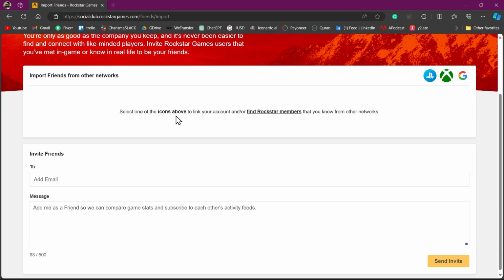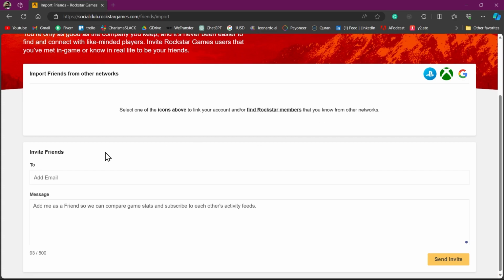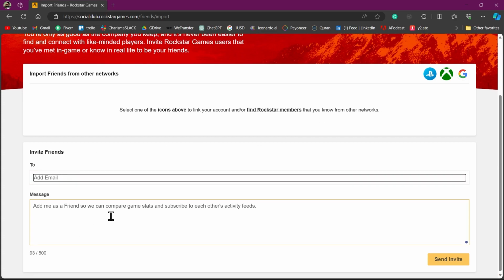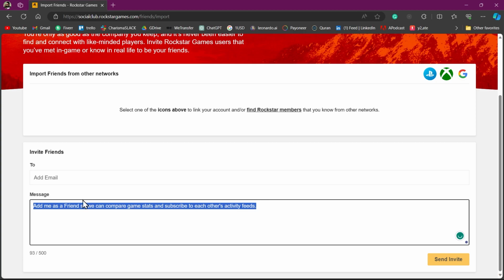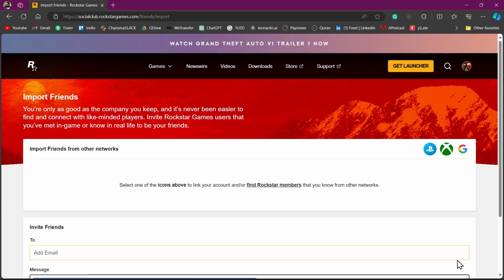Select one of the icons above to link your account and find Rockstar Games members that you know from other networks. And to invite a friend, you can add their email here, type a message, like, hey, I want to be your friend, and then click this send invite button, and your invitation will be sent to that friend. That's how you can add more friends.